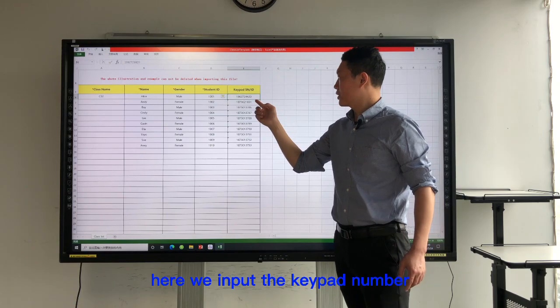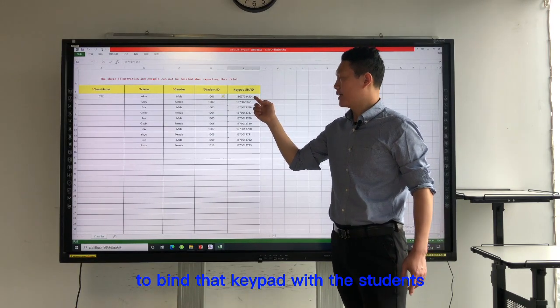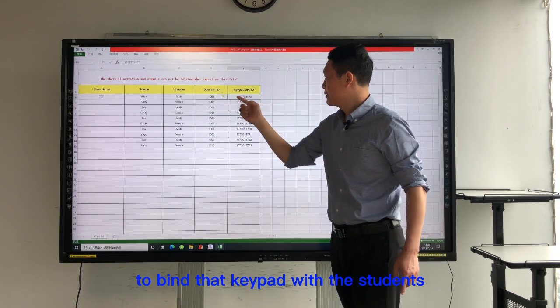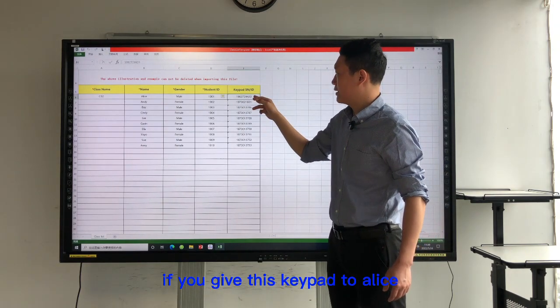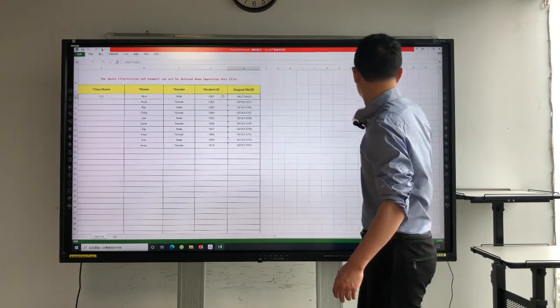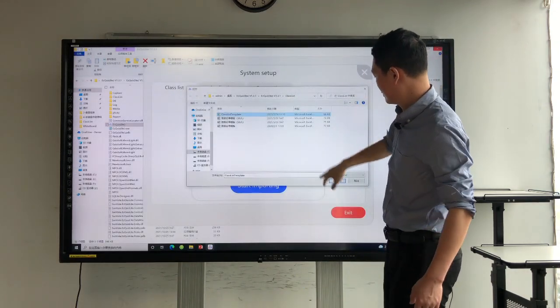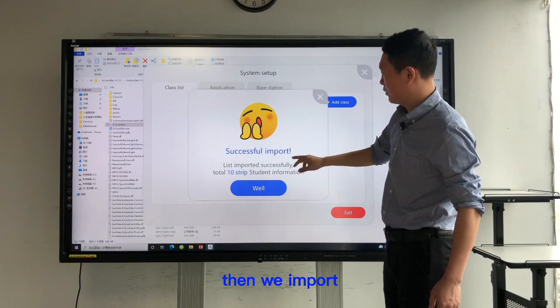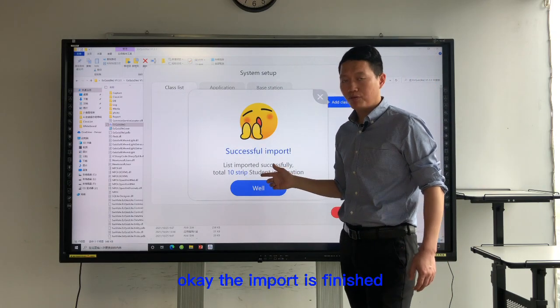Here we input the keypad number to bind that keypad with the students. If you give this keypad to Alice, then Alice uses this keypad for the class. Then we import. Okay, the import is finished.